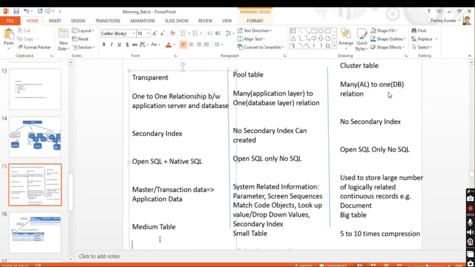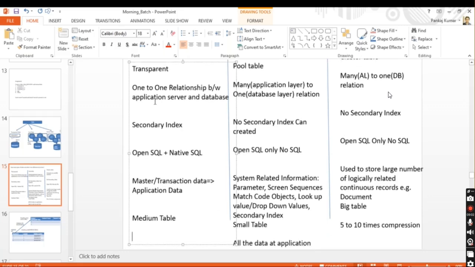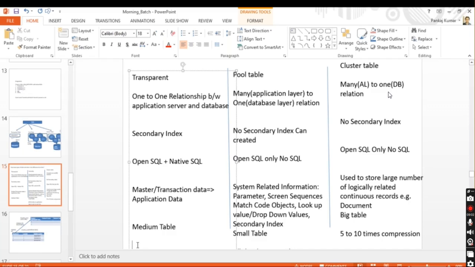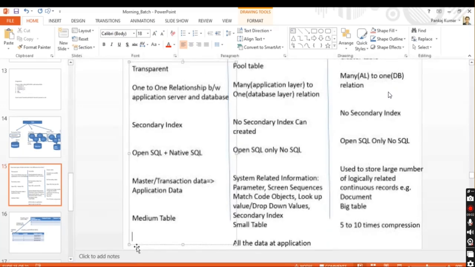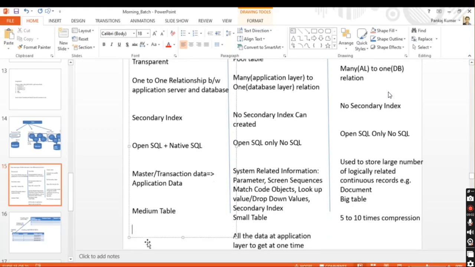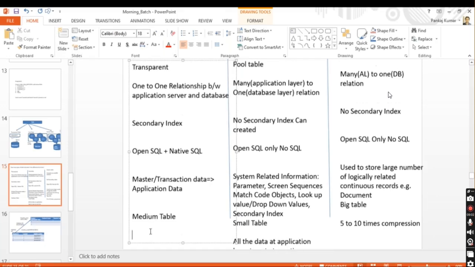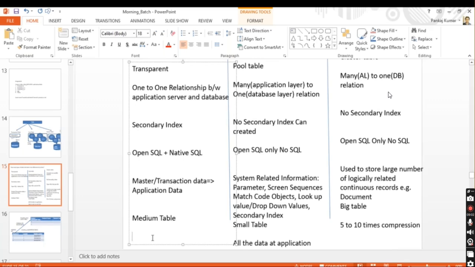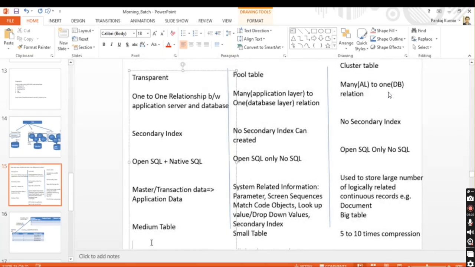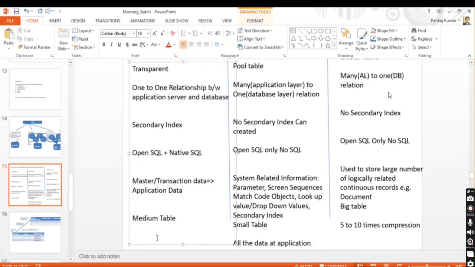It's a simple table, and the most widely used table is the transparent table. It's easy to use, and there are a lot of benefits. If you don't have to achieve either of those scenarios, if you have the normal, simple, general scenario, and most of the time we have the general scenario only, like putting application data, master data, or transaction data, you can go for this.